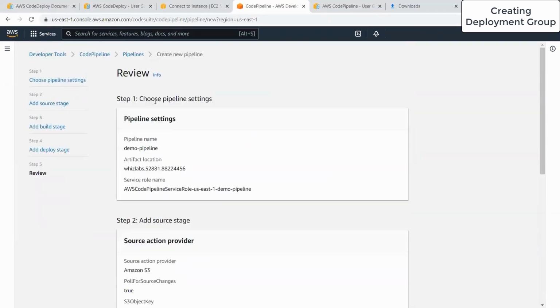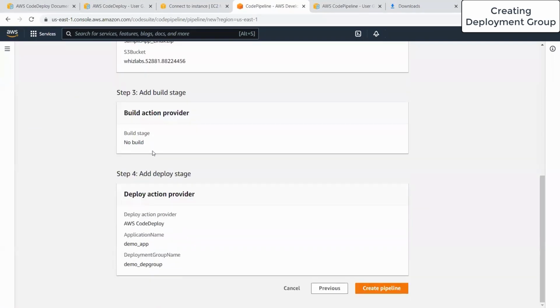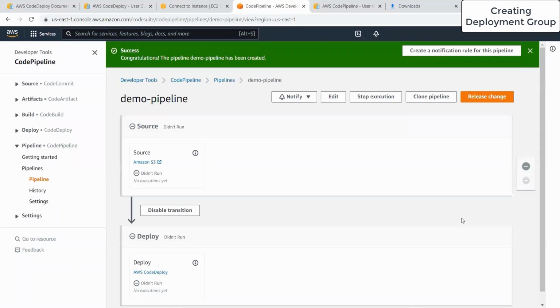So here, it shows various steps. Step 1 is the pipeline settings, which says where my artifacts are, and my source provider stage, where exactly the source is provided. And we have not mentioned anything for the build stage, and we have mentioned the action for the deployment stage. Now I'll click on this create pipeline. And once I click on create pipeline, this is going to complete the creation of this AWS CodePipeline, and it will automatically execute this pipeline. So we'll just wait for a few seconds and the pipeline gets initialized.